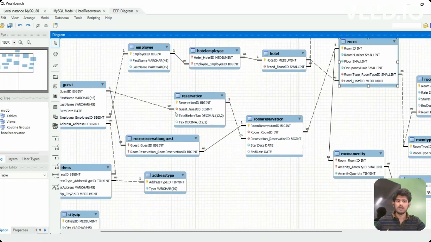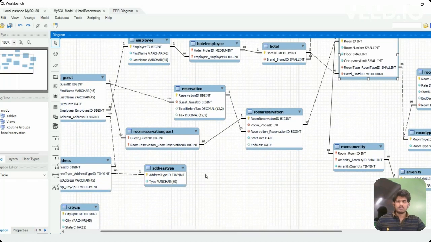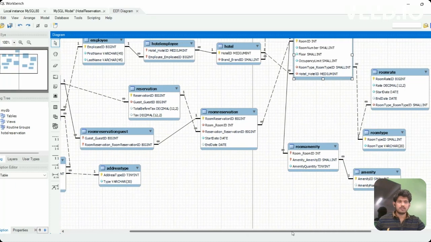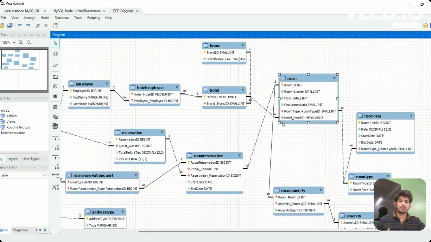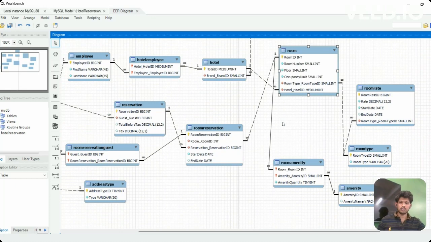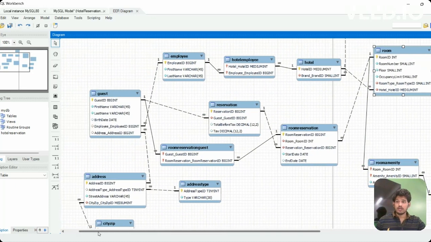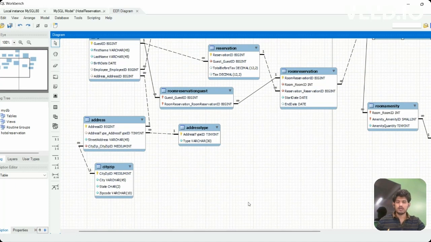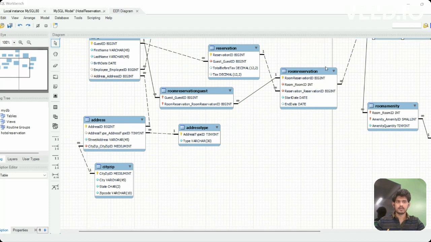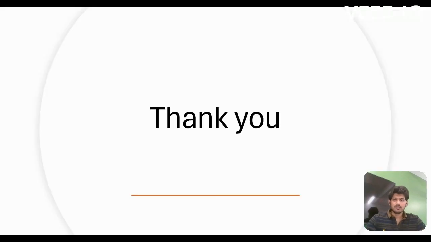So these are all the relationships as well. So we can observe how they have been connected, and the relationships between them. And I have drawn one more diagram. So let me show that one more diagram. Yeah, that's all about the presentation on the hotel reservation system. So thank you.